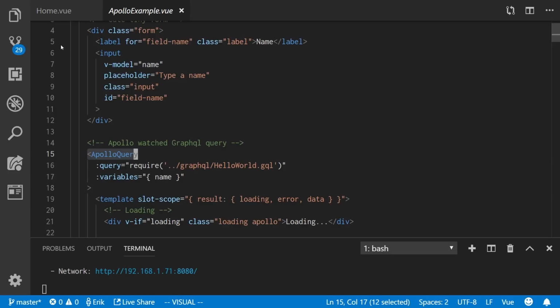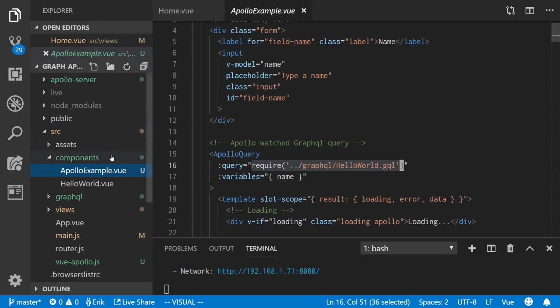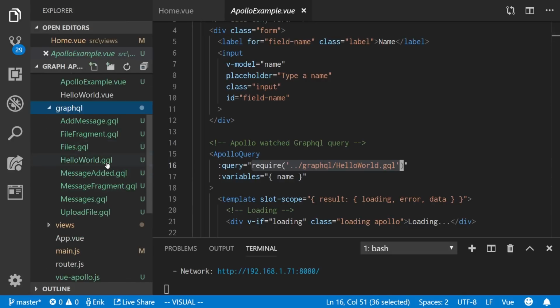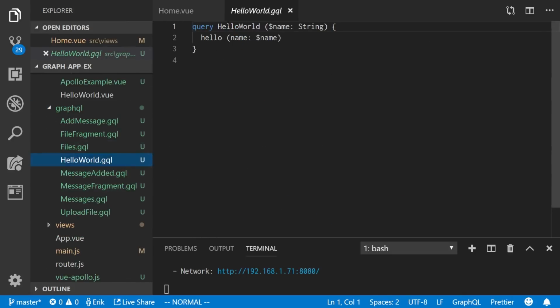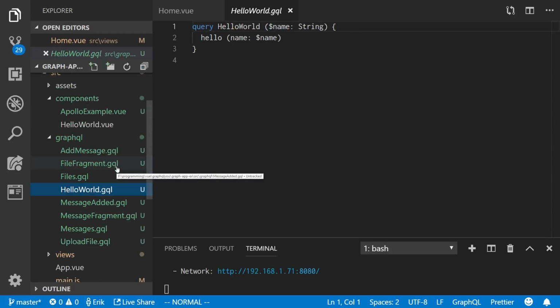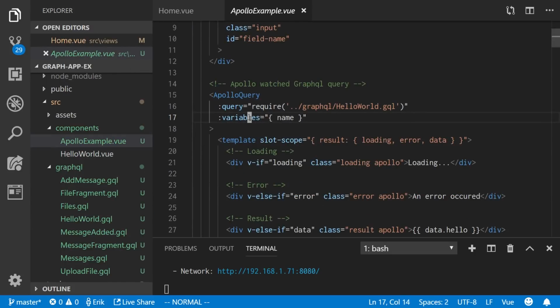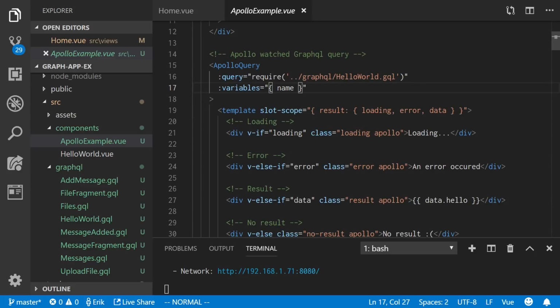So what this is saying is you can point to the file, or you can actually put the GraphQL query right in here. In this case, in the boilerplate, they created a GraphQL folder, and that's where they put all the GraphQL queries. So if you go to hello world, this is the query: hello world, the name string, hello, and the string right there. So that's how it works. In the Apollo example, they're passing the name as a variable into the hello world, and then it's replacing it.